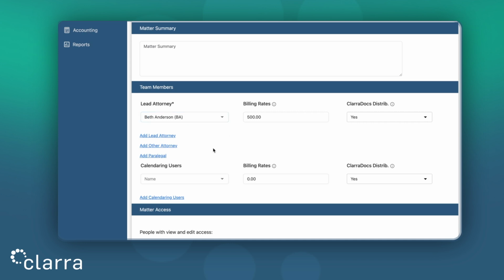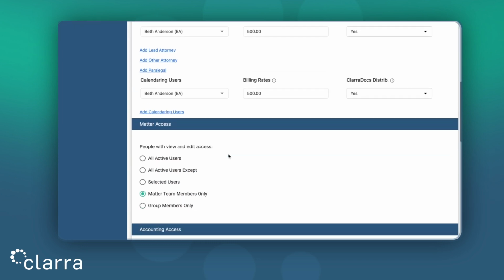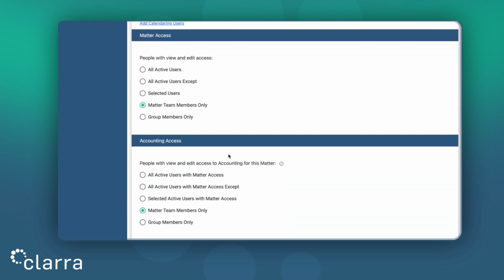We also see the earlier change we made as docketing users are now called calendaring users, and each matter must have at least one of these as well. Docketing users receive notifications related to calendaring events for a matter. There's an added layer of security you can choose from, as you can select which users have matter access and accounting access for each individual matter.